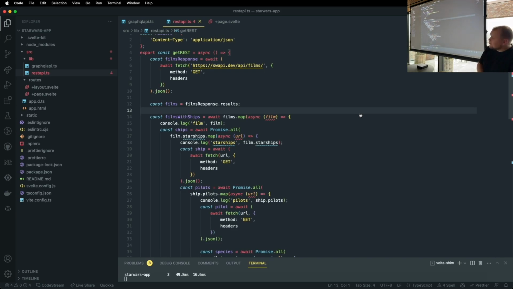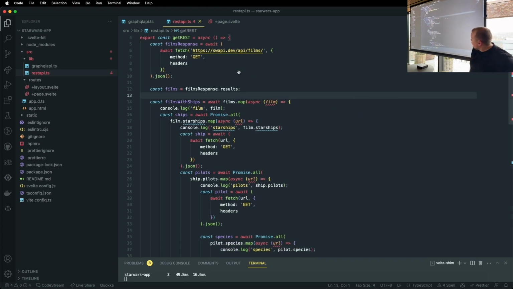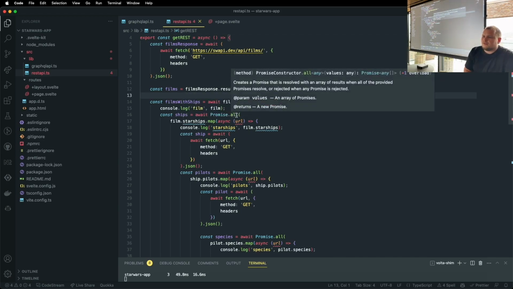And I want to have this front-end app where I can show by movie which starships are there, who is the pilot, which planet they come from, and what species they are. So I implement that in REST here in very ugly code. Basically I get all of the films first, and then I map into the films and say, for the films I need all of the ships, so I map over that and do a Promise.all on that.